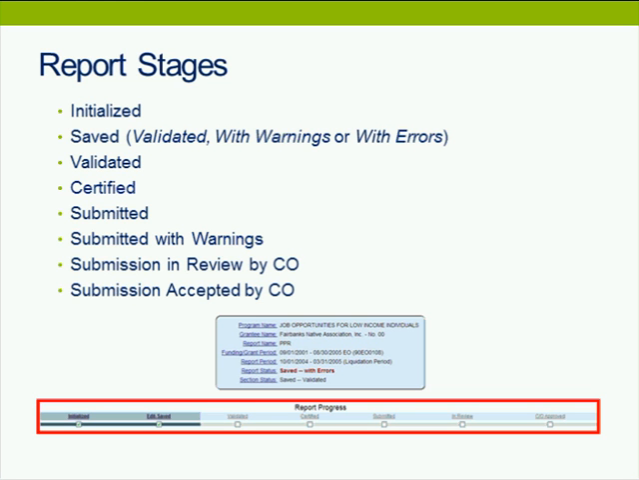If at any point you're unsure what stage your report is in, you can always check within the system using the timeline that's found at the top of each report. So that's what's highlighted in red on your slide. And this is important to look at when you have certified the report and you're not sure if that means that you've submitted it. You can easily check on the timeline.